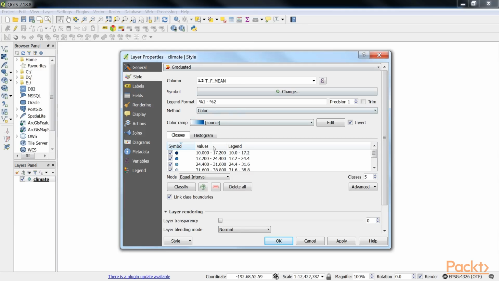Graduated styles are available in different classification modes. The first option we have with us is Equal Interval. This mode creates classes by splitting at equal intervals between the maximum and minimum values found in the specified column. Next, Quantile or Equal Count. This mode creates classes so that each class contains an equal number of features.